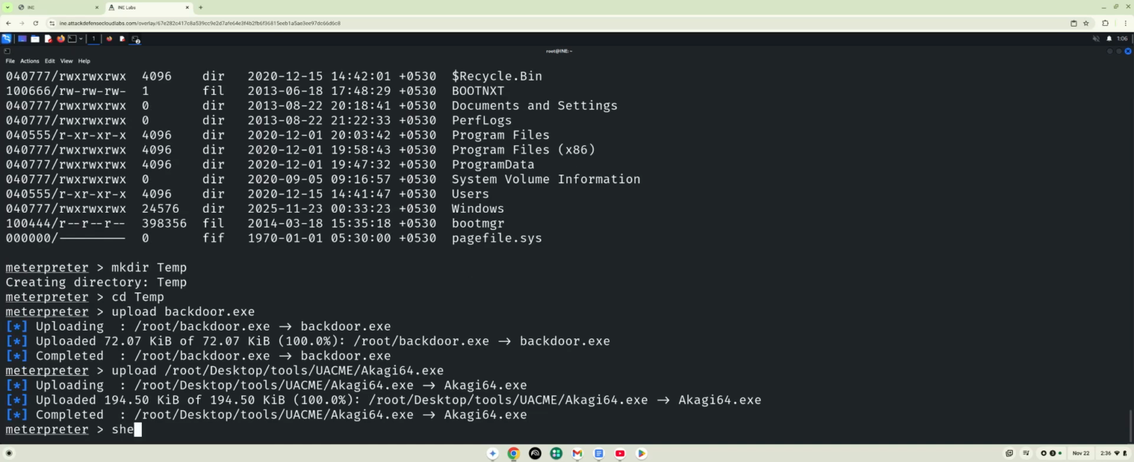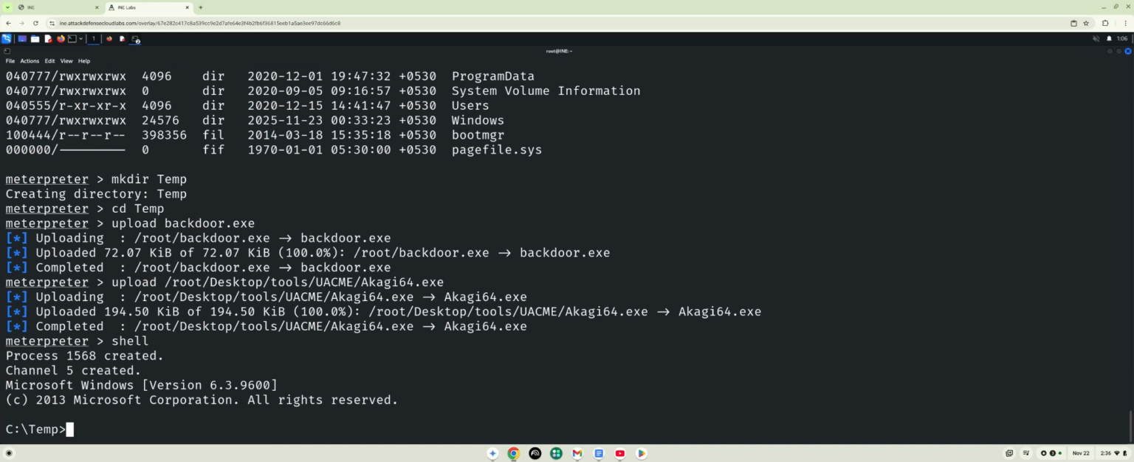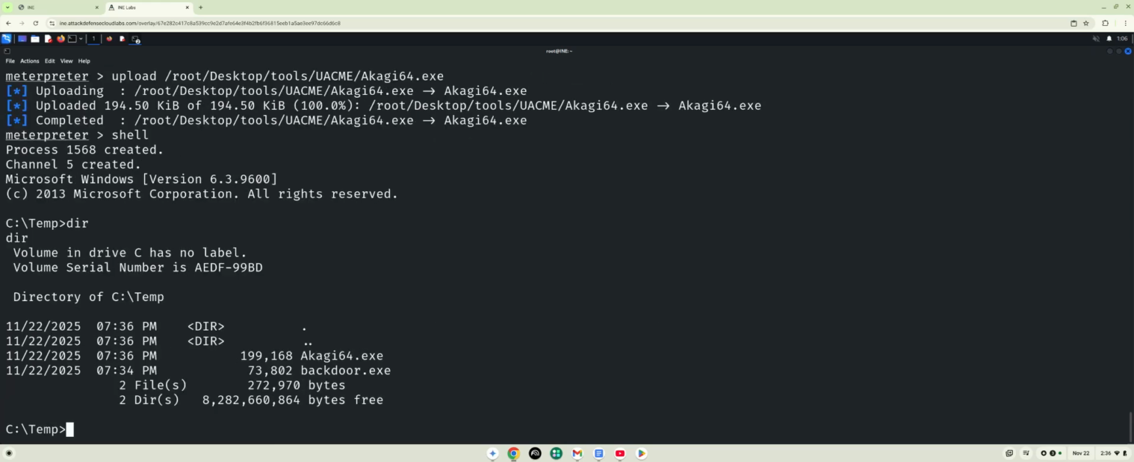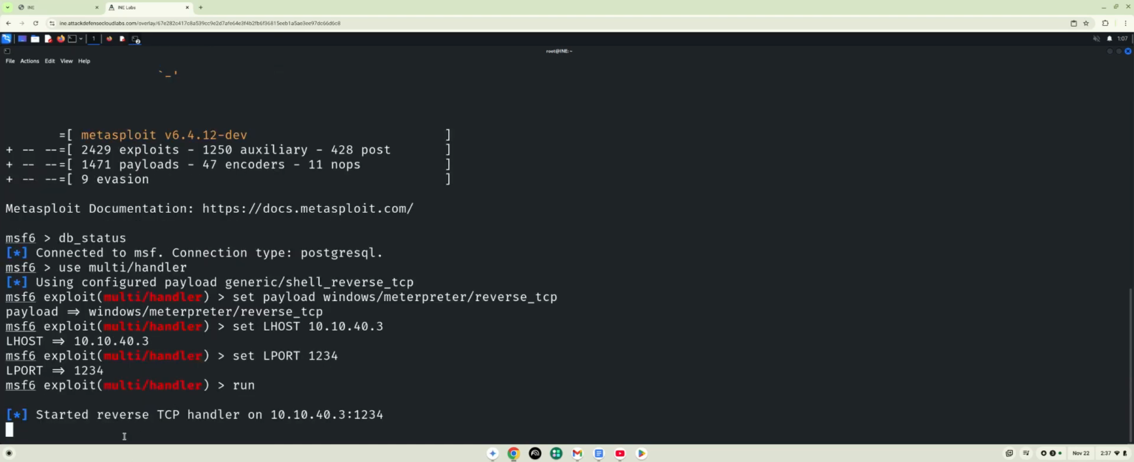Now let's do a shell. All right, so it put me into the temp directory. So I'm going to do a dir command just to make sure that those two files are indeed in there. Both are in there. So now it's time to execute that Akagi 64 exe file first. It will then execute the backdoor, and what that should do is jump back to our other session. It should start a meterpreter session over here in our other terminal.